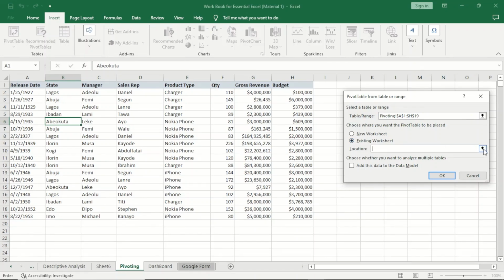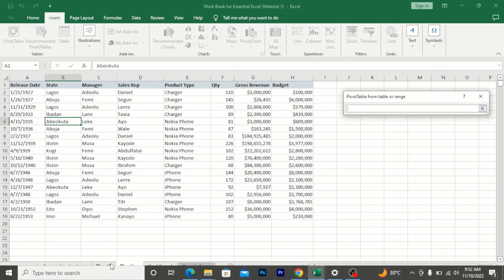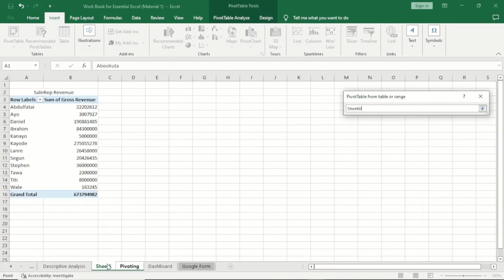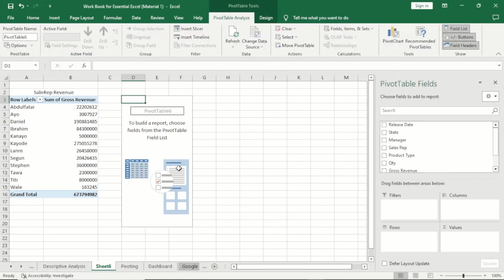click on this icon. It's now asking me for location. I want to go and identify the location. So I click on this icon, I come down to my sheet here, then I click, I want it to be here. I click this icon back, then okay. So we have another pivot table close to the one that we have done before.